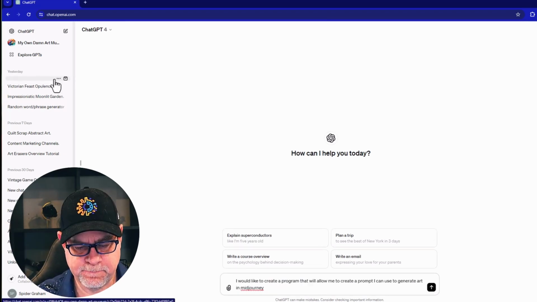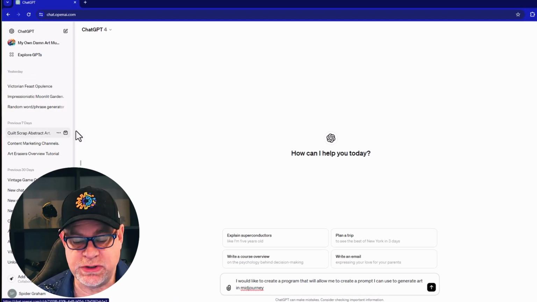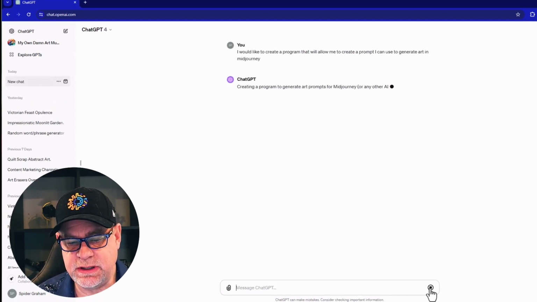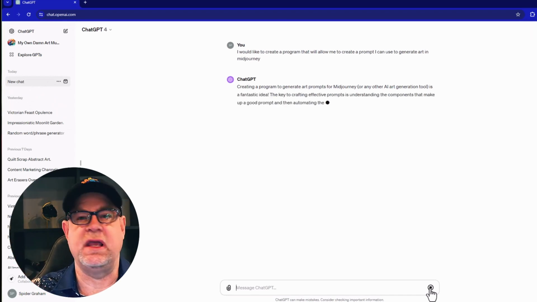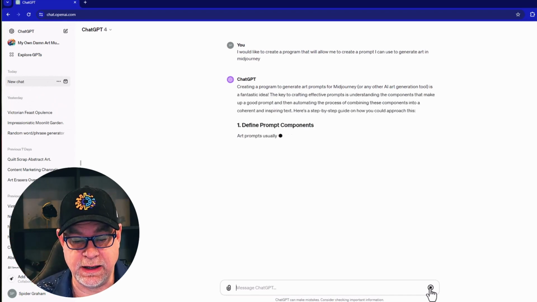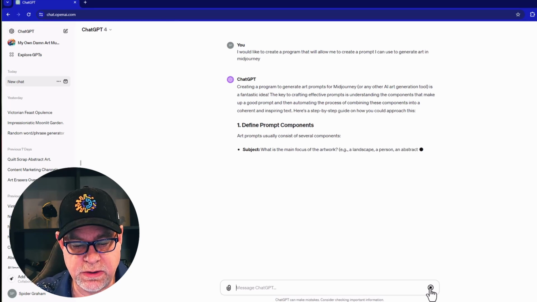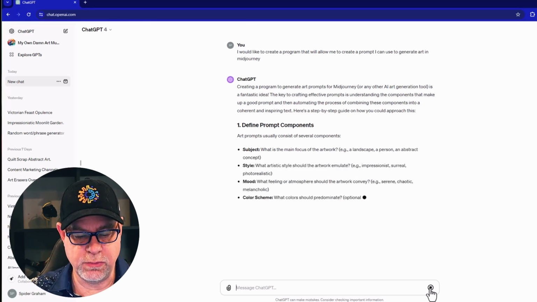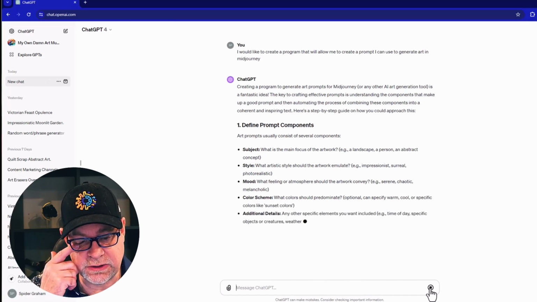All right, so we're going to start by saying I would like to create a program that will allow me to create a prompt I can use to generate art in Midjourney. Let's just explain what we're trying to do and not have to reinvent the wheel. So what does ChatGPT say? It says, okay, creating it. It agrees it's a fantastic idea, and it's going to say, how do we do this? So one of the things we need to think about is kind of what the subject, what the style, what the mood, if there's a color scheme, that kind of thing, and additional details.